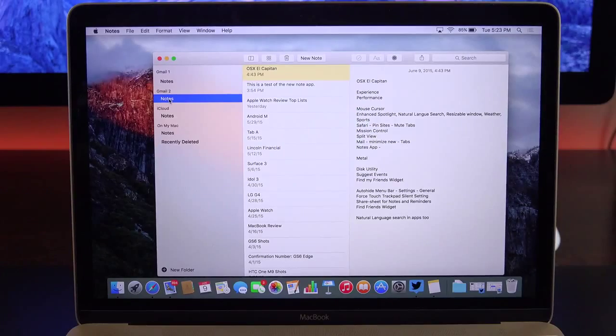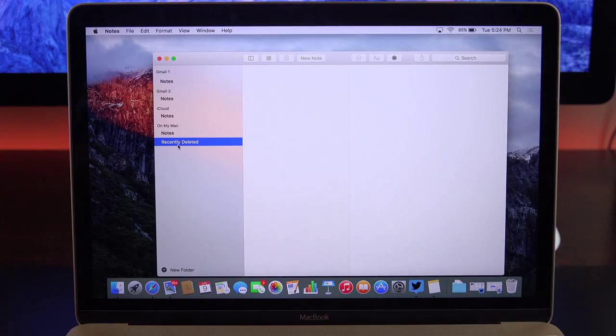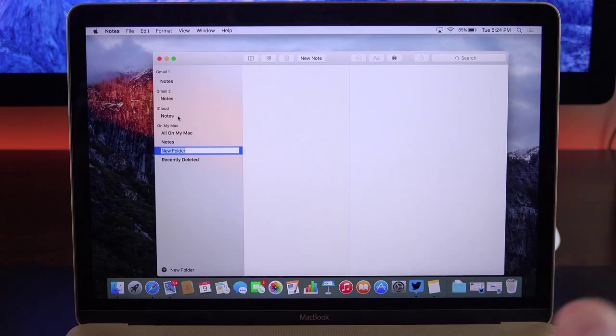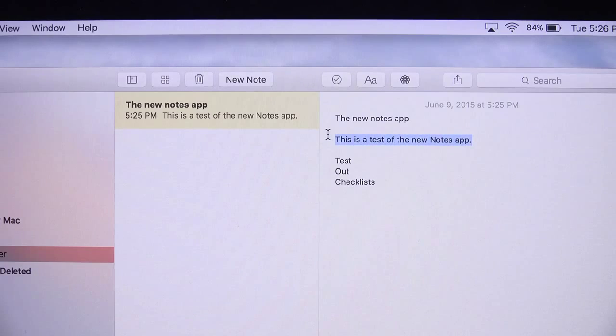Now, just like with iOS 9, the Notes app in OS 10 has also been updated. So we have things like recently deleted. So if you've deleted notes, you can access them once again. You also have new folders, so you can create new folders within the Notes app, which is very nice. We also have rich text editing options.